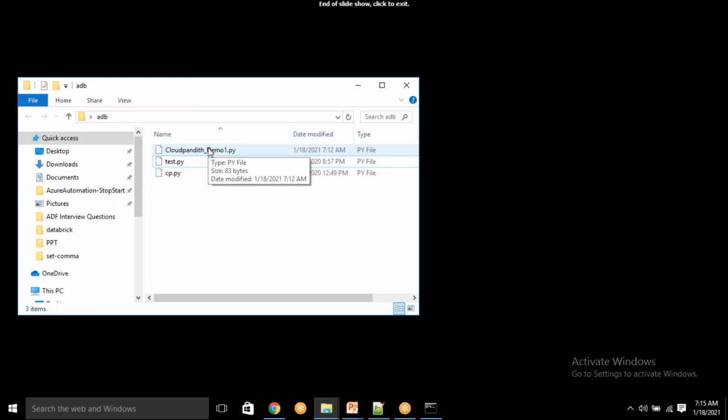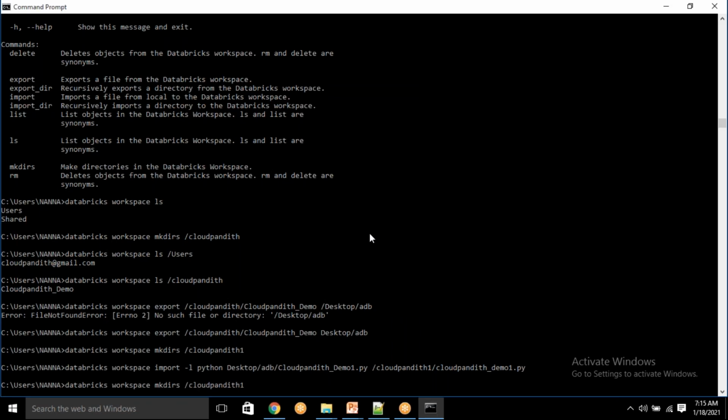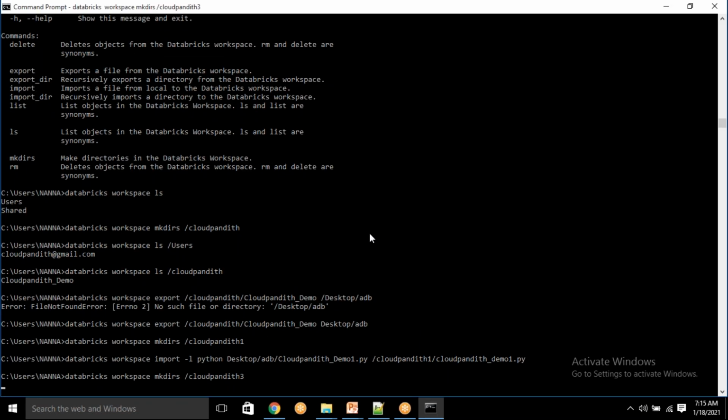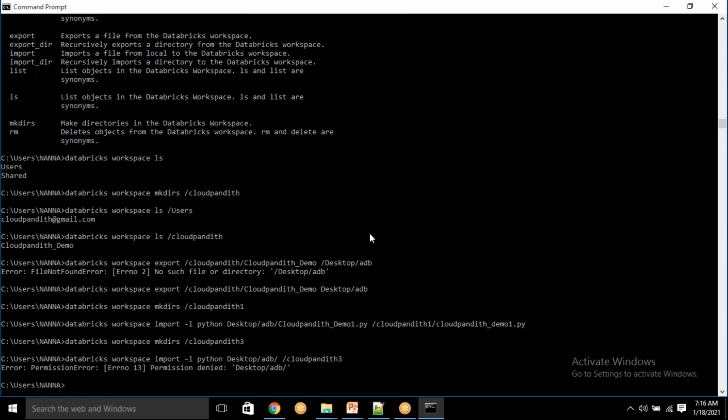Now what I want to do is import this entire ADB directory into the Cloud Pandit 3 folder. I want to create a Cloud Pandit 3 folder. Into this Cloud Pandit 3 folder, I want to import an entire directory. So this is the entire directory I want to import into Cloud Pandit 3, isn't it? Just enter.